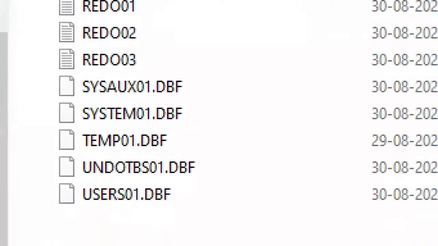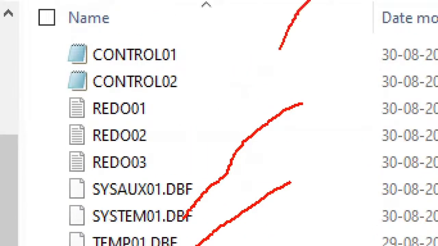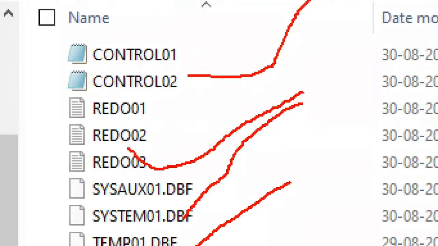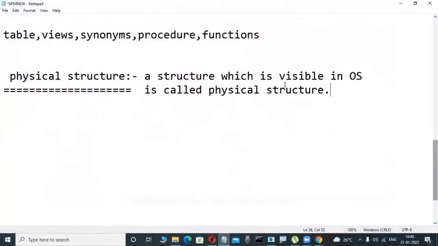These are data files, .dbf files. What is this one? You don't have an idea; later you will be familiar. Here are control files and redo log files. That's why a structure which is visible in the operating system, some files are visible, is called a physical structure.